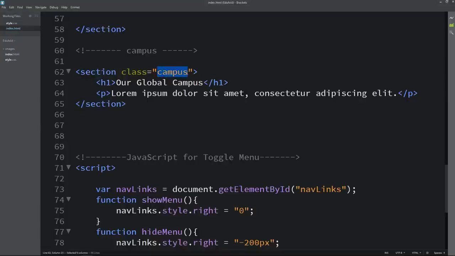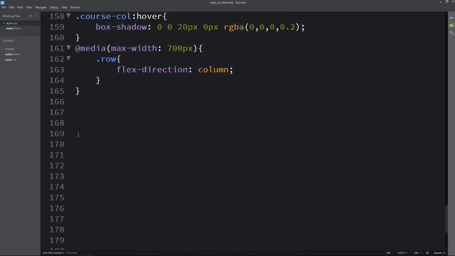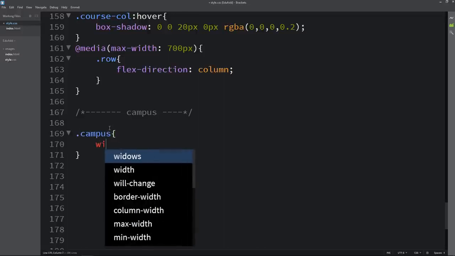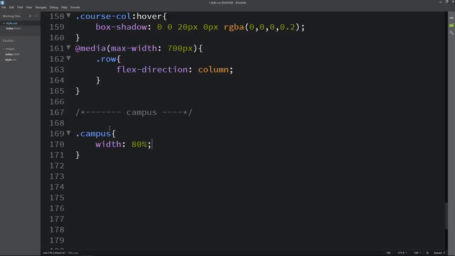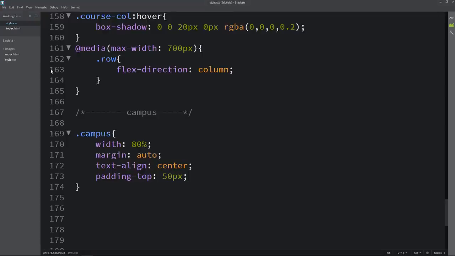Just come back and copy the class name campus. Come to the CSS file, and in this CSS file, first let me add some space and here we will add one comment. After that we will add this class name with a dot. And here let's add the width 80% so that there will be some space from the left side and right side, and margin auto, and text align center, and some space from top, so padding top 50 pixel. Now you can see it is coming in the center, our global campus, and a small text.